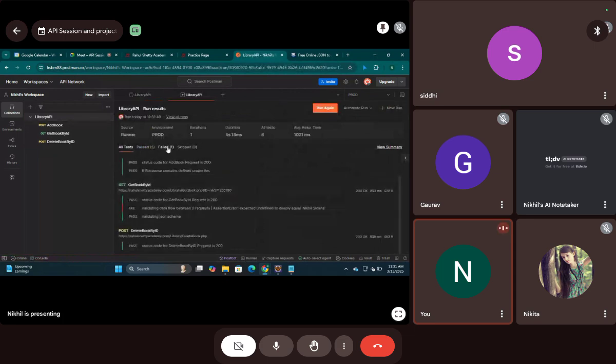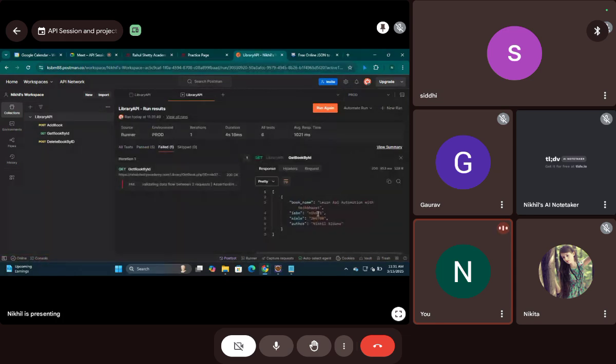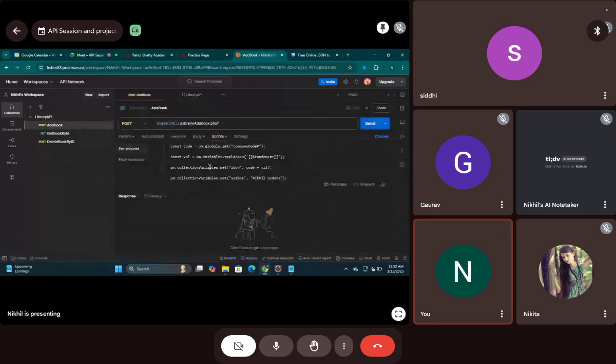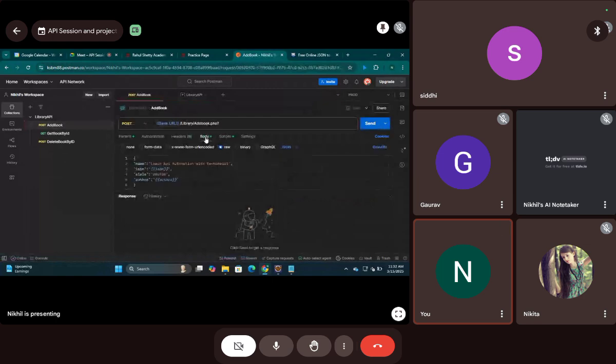Okay, Nikhil. This author is coming as Nikhil S, and this S is the capital one. But this shouldn't happen, right? Let me check. I guess I have got the mistake. Postbook and body. I'm getting the author only here. And then what in Gitbook have I done?